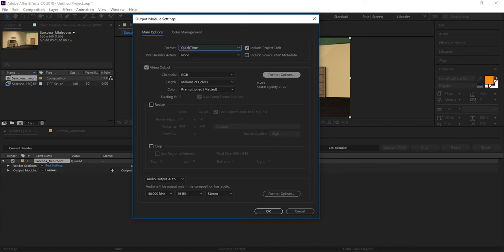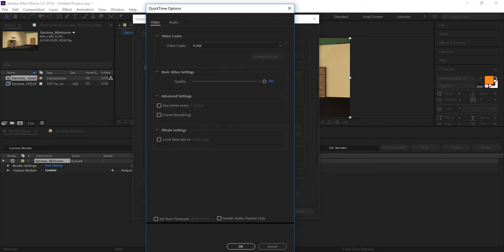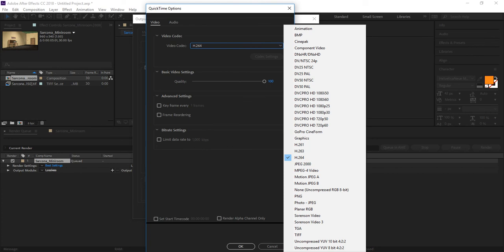So underneath the Format Options, there is a thing called video codecs. Every one of these is a different way for After Effects to take all of our sequences, put them into a QuickTime, and then make it smaller, ideally. Okay? So we want to use H.264.